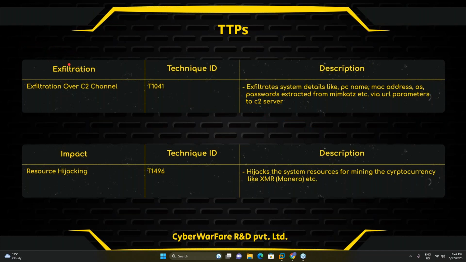So for the exfiltration, they are exfiltrating the details like PC name, MAC addresses, IPs, through the URL parameters. But one critical piece of information that it exfiltrates is the password that is dumped by the Mimikatz tool, and also the users, which is not mentioned here. And after that, the impact is in the resource.